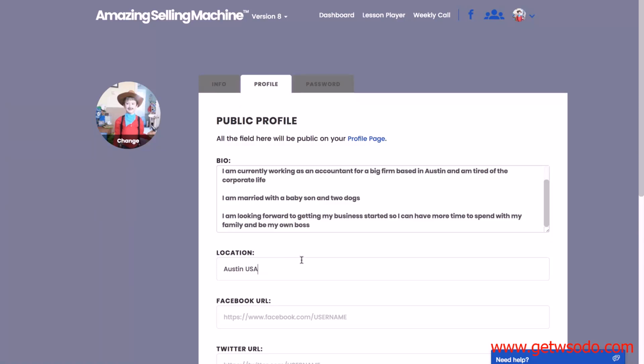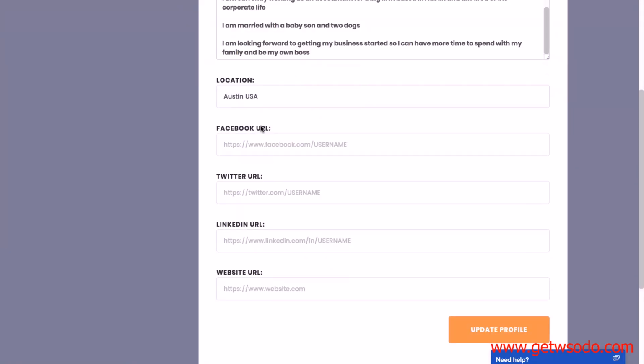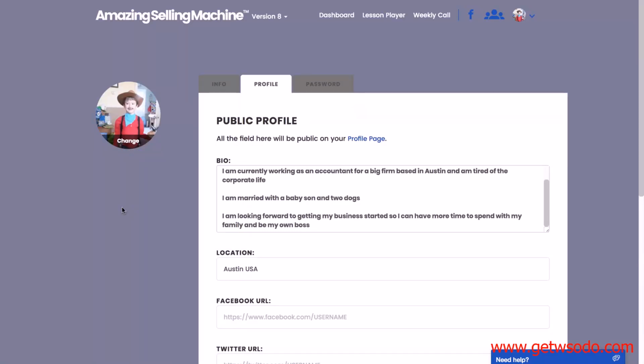Now once you've filled in all those boxes, you can go ahead and save it. But there's more information you can fill in if you wish, like Facebook URL, Twitter URL, LinkedIn, website. All of these you can fill in if you wish. I'm going to leave them blank for now, and I'm just going to go with the image upload, my bio and my location, and I'm going to click update profile, and you'll see your profile was successfully updated. So that's step one. I've completed my profile setup.